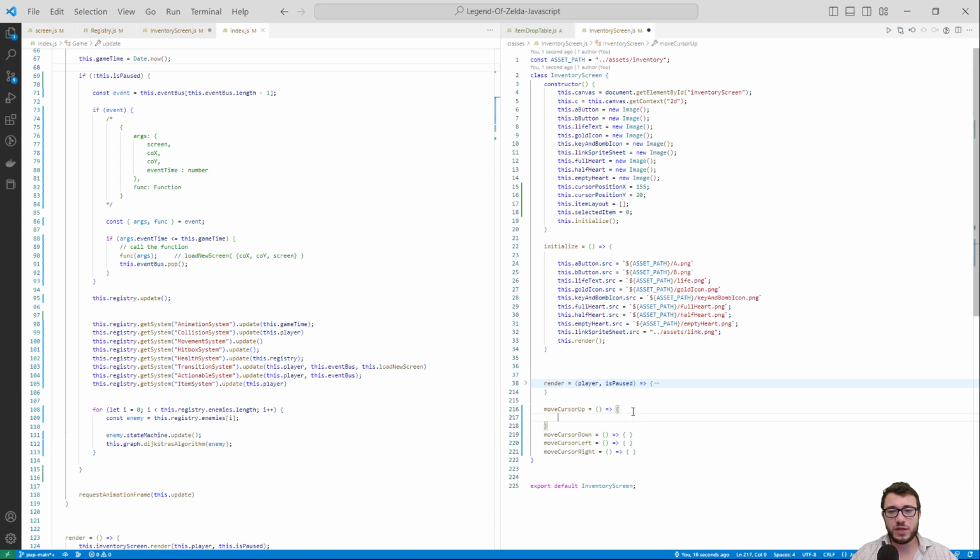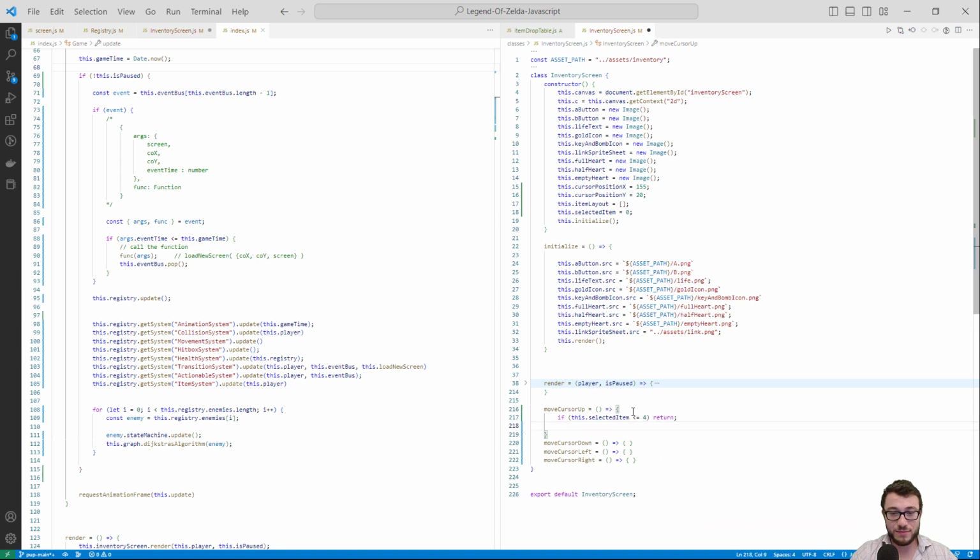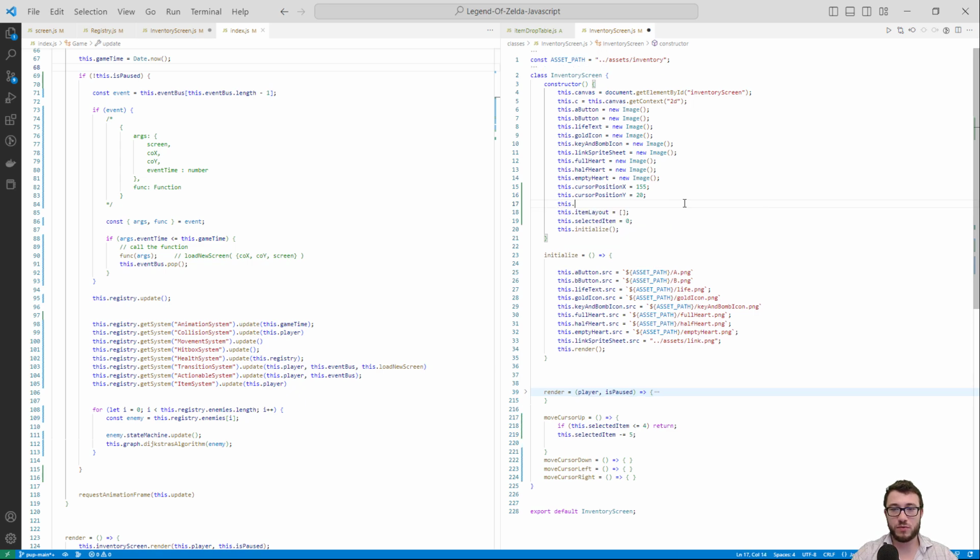So for moving up, we need to imagine that we have 2 rows, and we have to determine how many items per row we will have. Well, I think it's going to be about 4 or 5 items. So I only want to allow the player to go up if the selected item is greater than 5, or greater than 4, because that means that they will be on the second row. So if selected item is less than or equal to 4, we'll just do a return. If not, then let's change the selected item by 5, and we can change the value by Y.